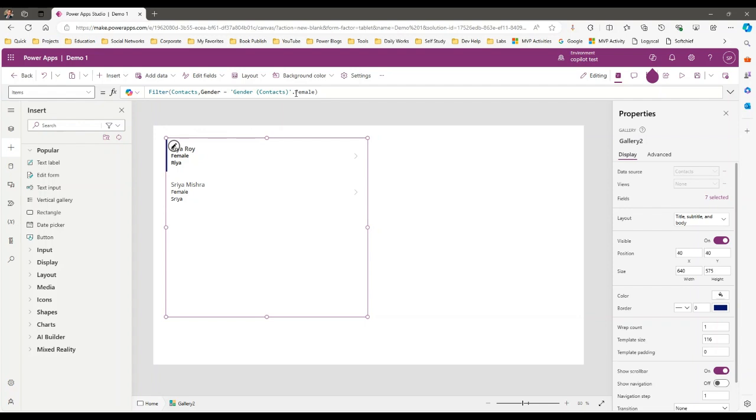You cannot directly write this because it is a choice field, so it will show an error. To use a choice field, you have to use this format: the choice column in brackets with the entity name, then dot, then the item that you want to filter. This is one type of filter, right?